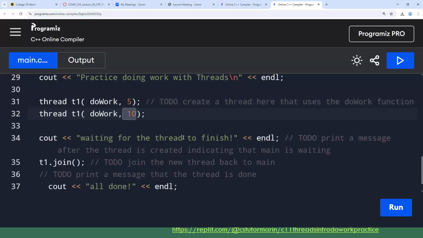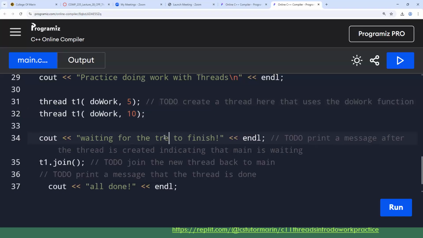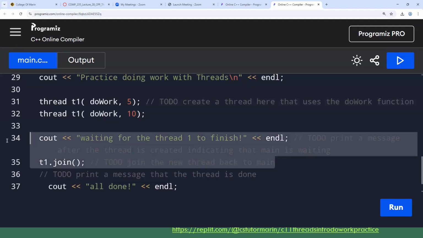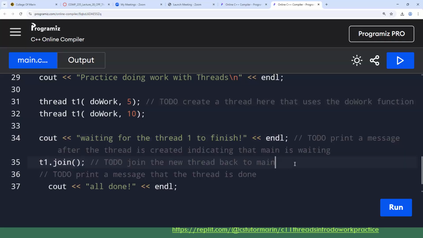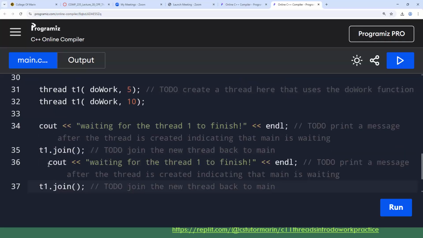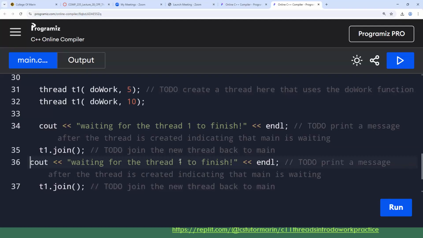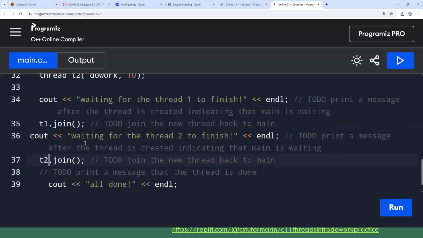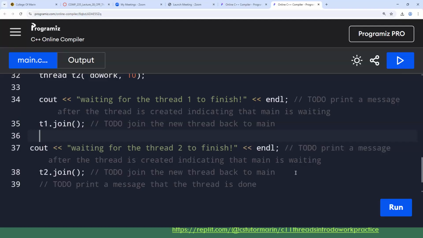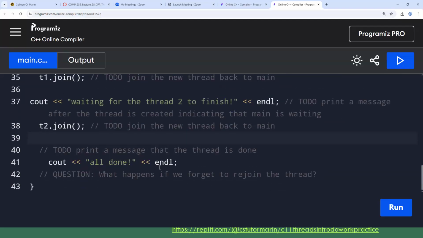Now we'll say waiting for thread 1 to finish. And I will just copy paste that and say waiting for thread 2 to finish. Thread 2, like that. Oh, I have to change this to a 2. So this is our rejoining of thread 1. This is our rejoining of thread 2. And we're all done.